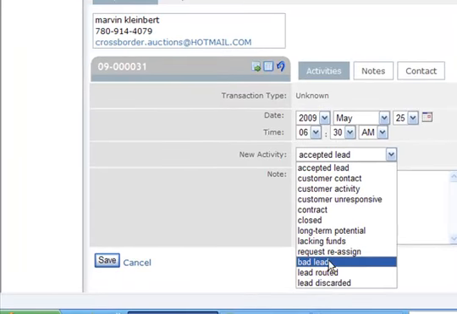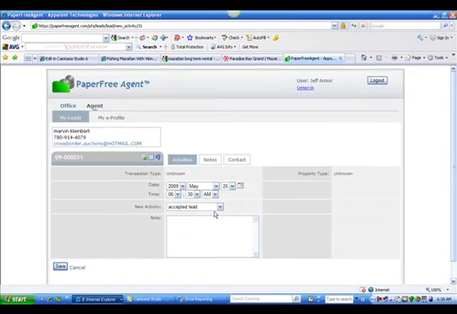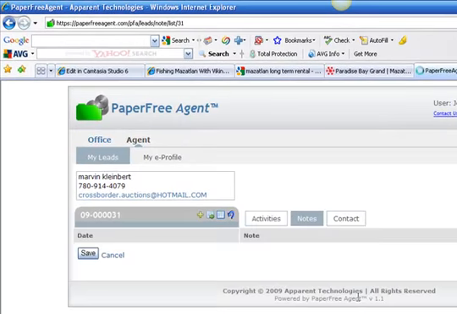Bad lead. If their phone number and email are bad and there's just no way you're ever going to be able to contact them, make them a bad lead. Lead routed is not necessary. And lead discarded, if the lead, you just don't want it, like it's just not going to work. There's no way that you're ever going to sell that client a house, just do lead discarded.